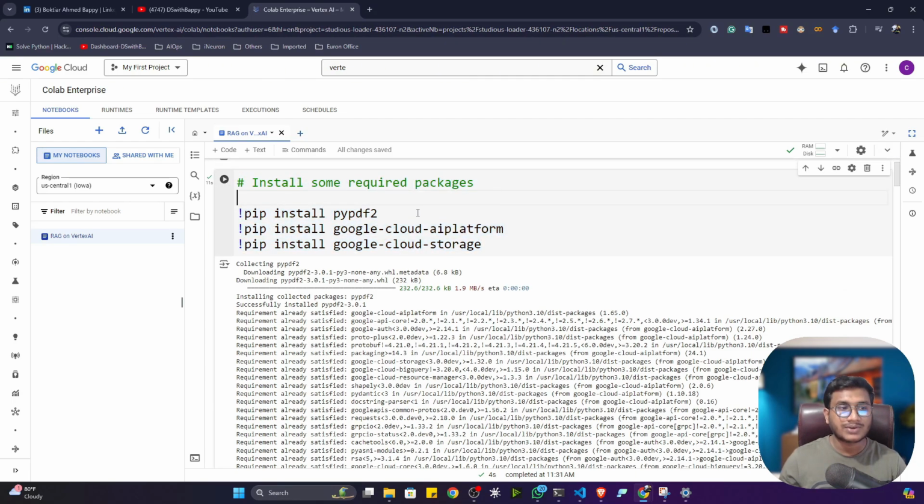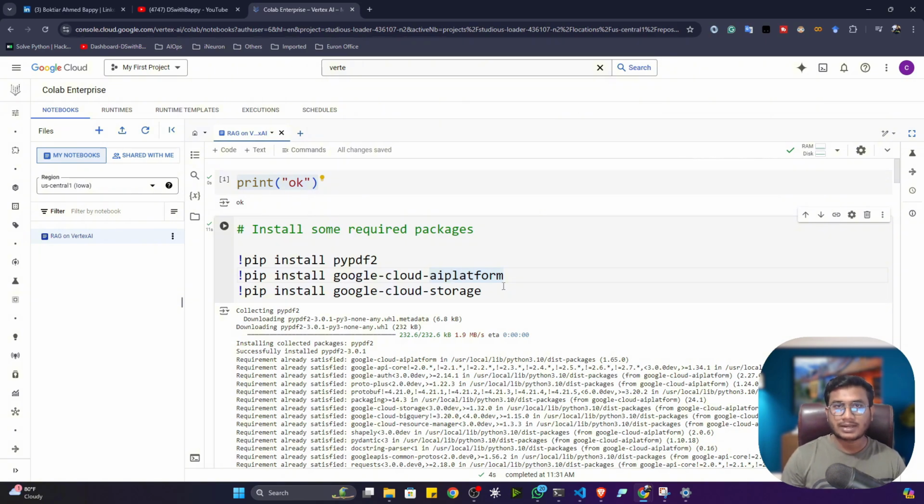As I have told you, we'll be using some custom data. I'm going to use a PDF document, that's why I'm installing this PyPDF2 library. Then the Google Cloud AI platform, because if I want to use Vertex AI, I need to install this package. Then, I already told you we'll be using custom data, that means a custom document. And to store this custom document, I'll be using a Google Cloud bucket. I think you know Google Cloud also provides a bucket service.